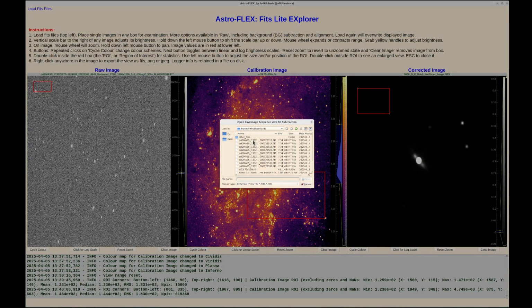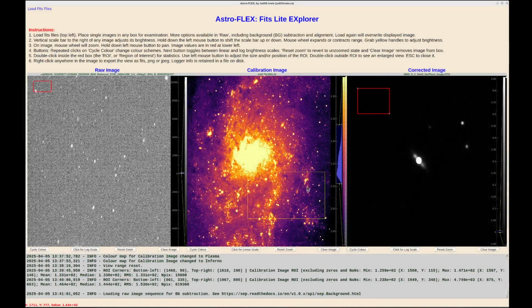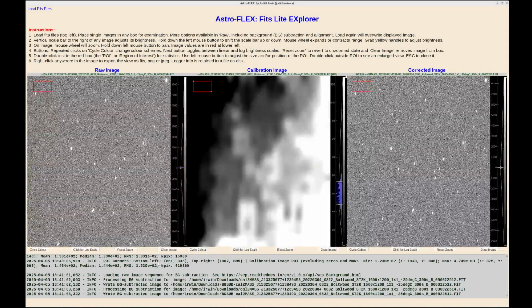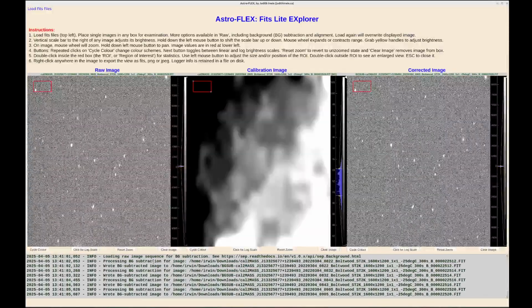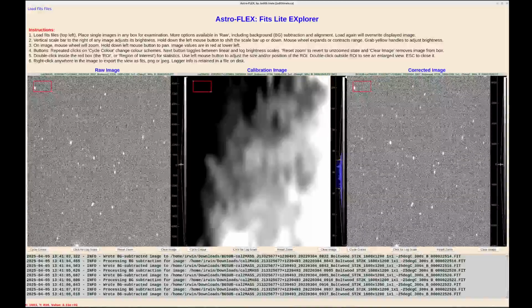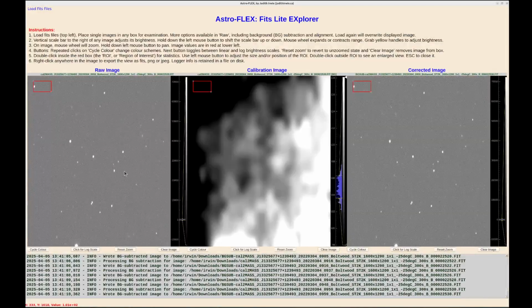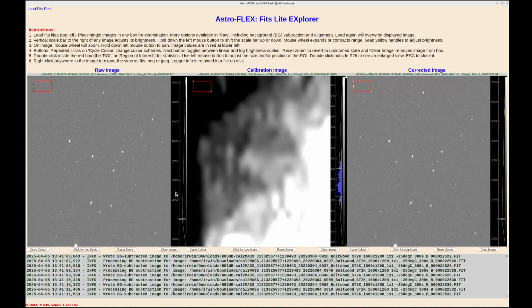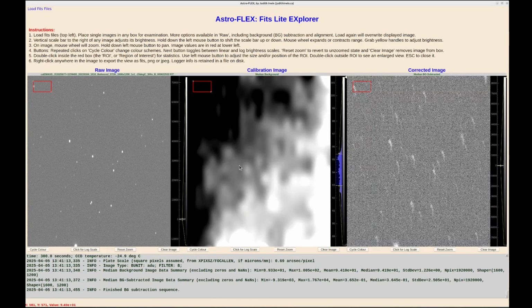So let's go to a sequence of images of the same region in the sky. If I open it, now every second a new image in that sequence is loaded. So the left box shows the non-background subtracted image, the center box shows the background, and the right box shows the corrected image, and at the very end it gives me the median of all those corrected images. You can see it's really streaky, and that's because the images are not yet aligned.